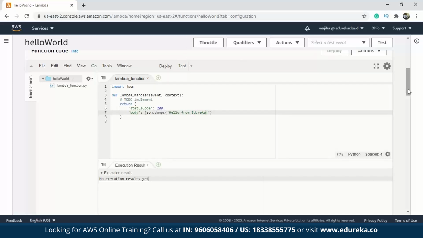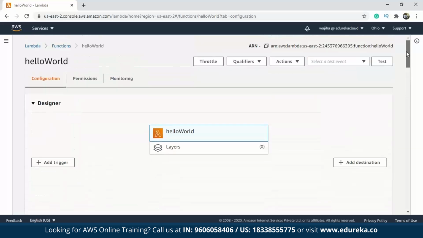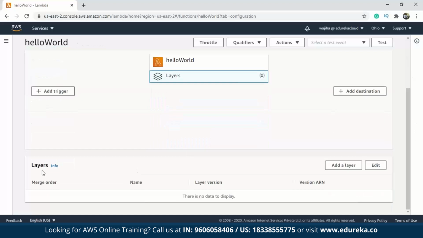Okay, now let's scroll back up and select the layers option. So layers are resources that contain libraries, a custom runtime, or other such dependencies. You can create layers to separate your function code from its dependencies. Now by default, as you can see, no layer has been added. To add a layer, all you have to do is click on layers and then choose the Add a Layer option.